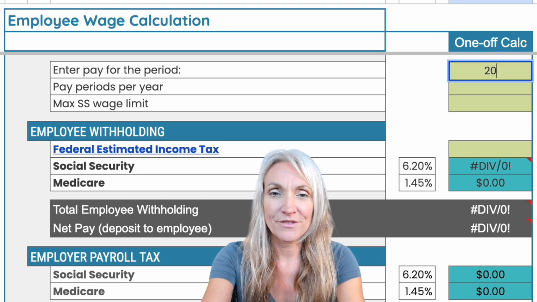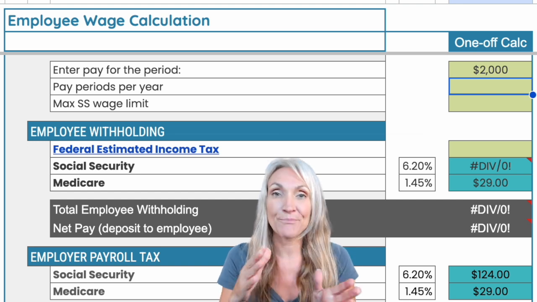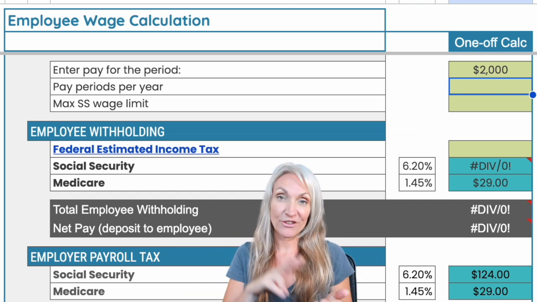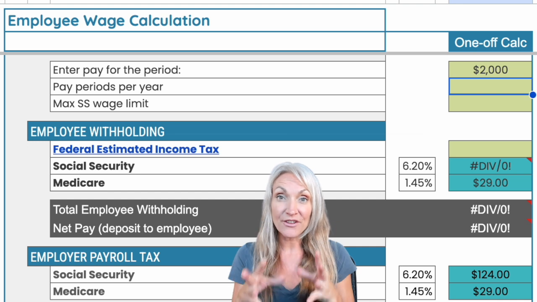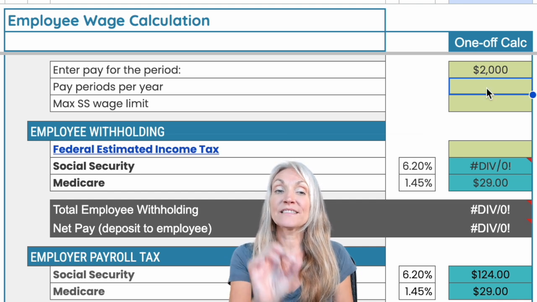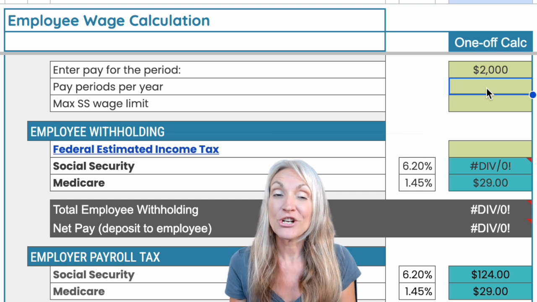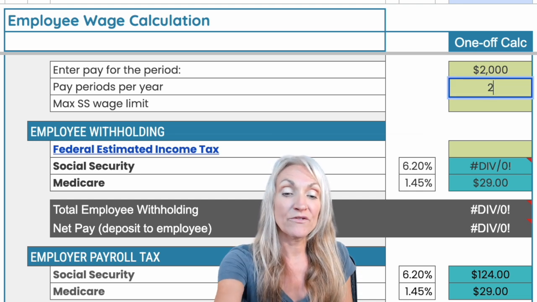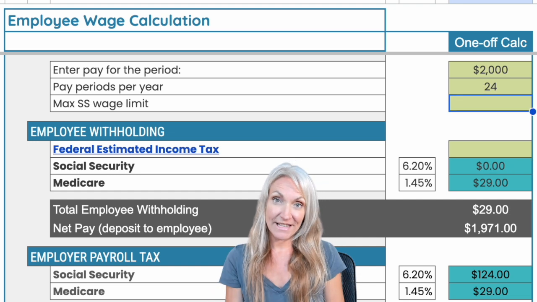So let's say you pay yourself $2,000 per pay period. So $4,000 a month and you pay yourself twice. This is going to calculate that exact paycheck amount. The next thing we're going to put in here is the pay periods per year. So if you're paying yourself 2 times per month, you have 24 pay periods in the year.